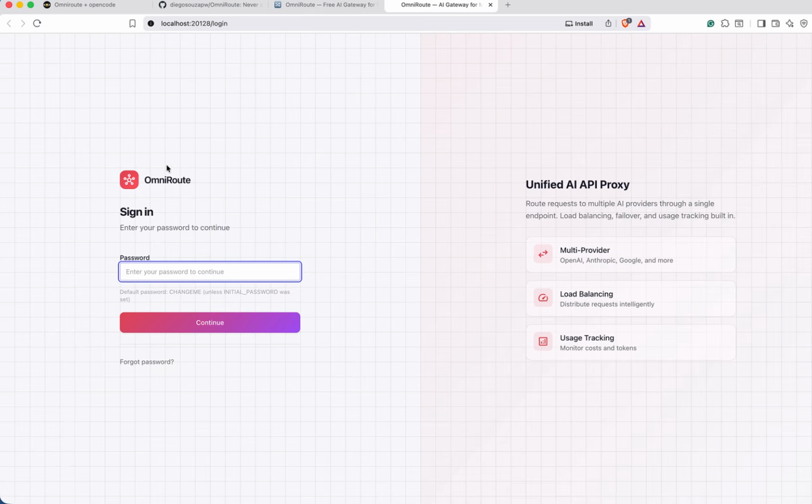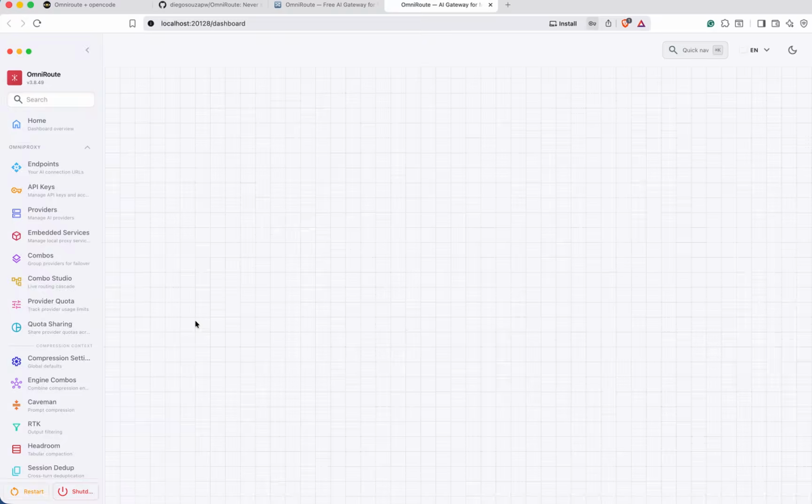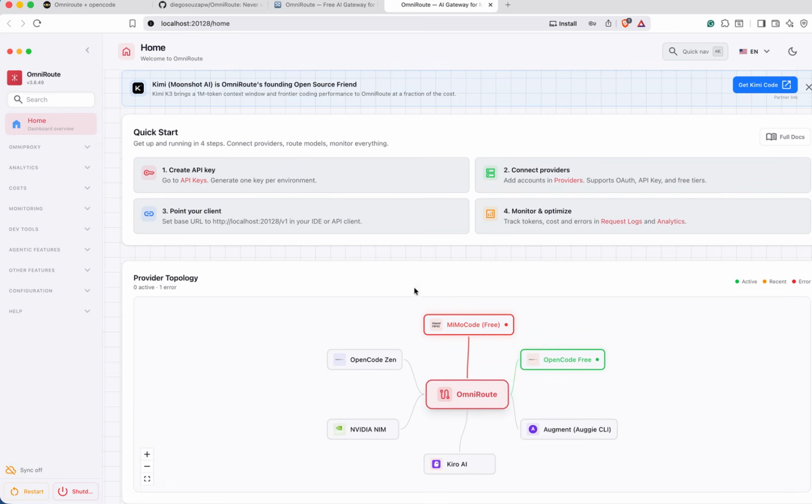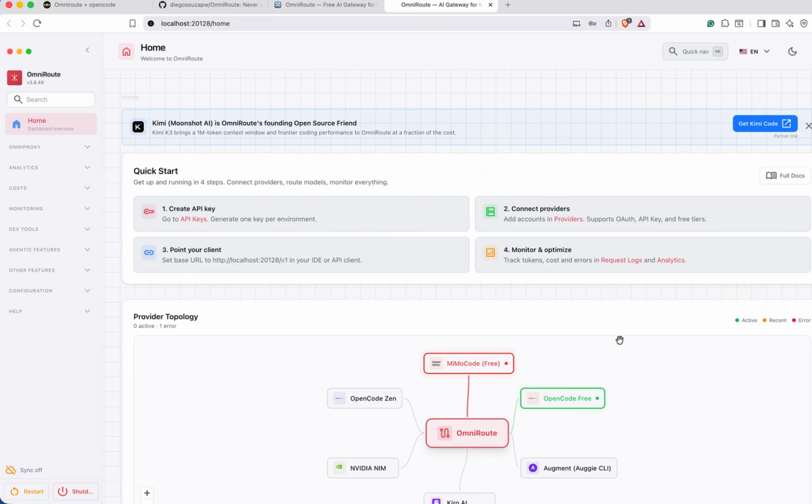Now we are going to sign up here. It will ask you to provide a password, and a default password is provided here. Copy it from here, paste it here, and continue. Now you are ready to use it. After you have added multiple providers, it looks like this. This is the home screen.